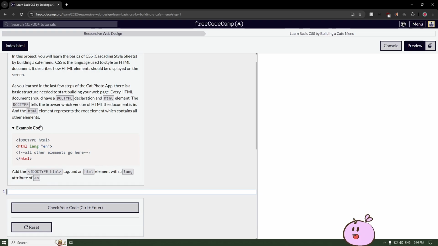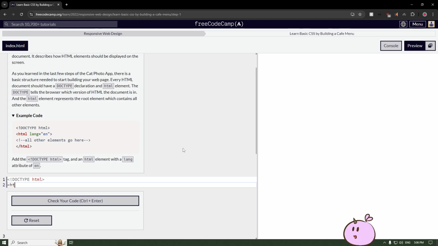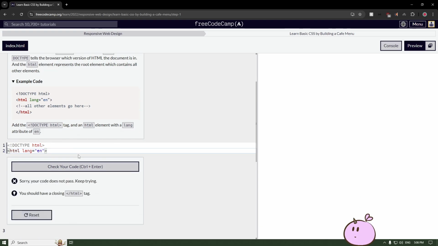All right. So step one. Just like the previous episode, I'm just gonna skim through this, and then I'm just gonna go ahead and start. Okay. So then HTML element with lang equals en. No? Oh yeah, alright, we need to close it.